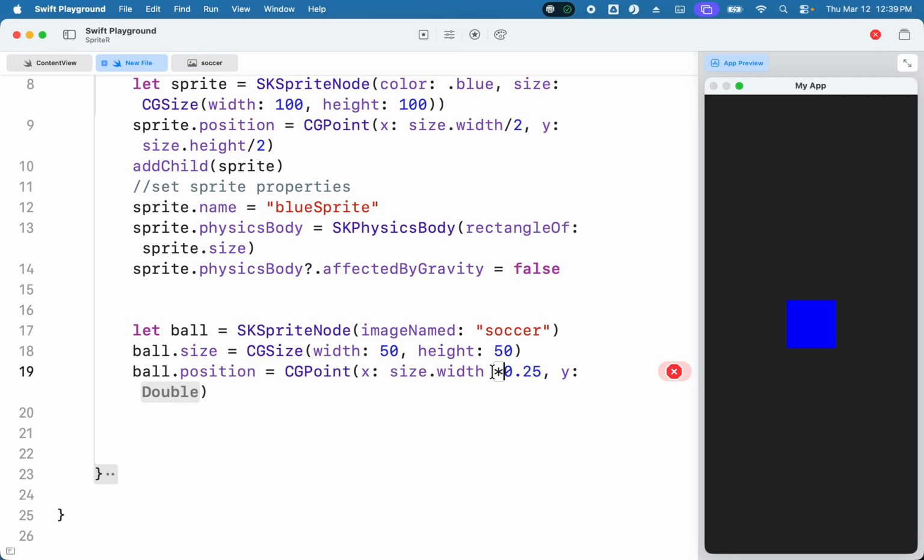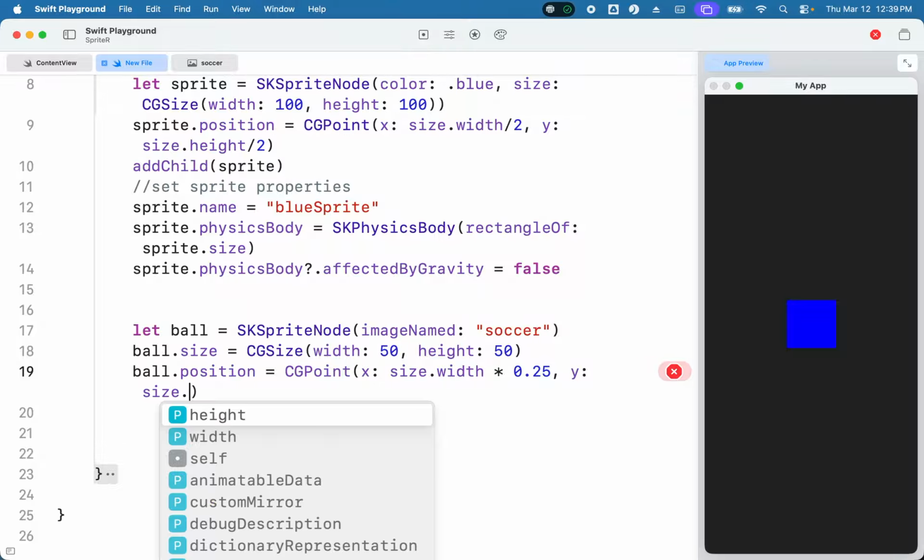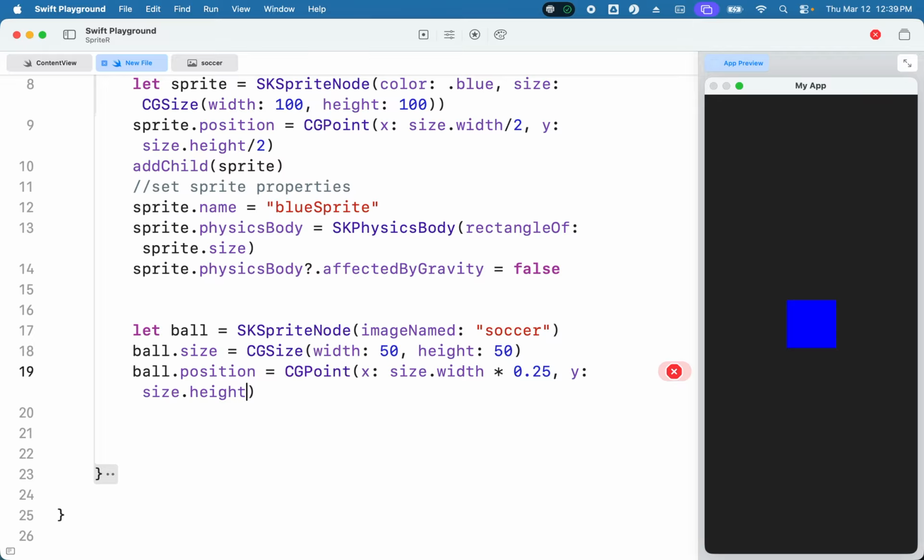If I have one space on the one side, I have to have a space on the other side. Oops, good grief, that should be a space. And then here I'm going to do size dot height, and I'm going to divide this by 2. The reason I have this a little bit differently is because I don't want the ball to be right on top of the square. I actually want it to be off to this side a little bit.